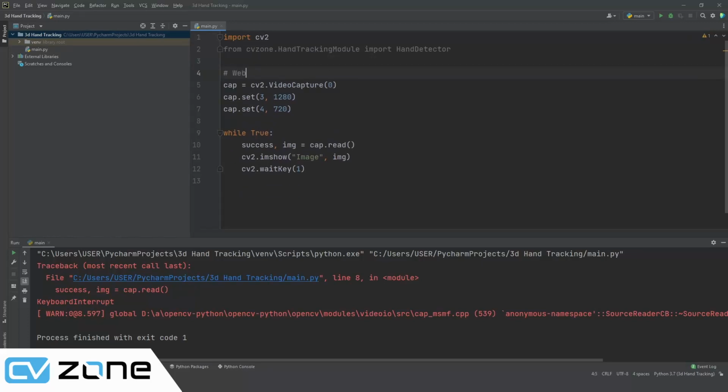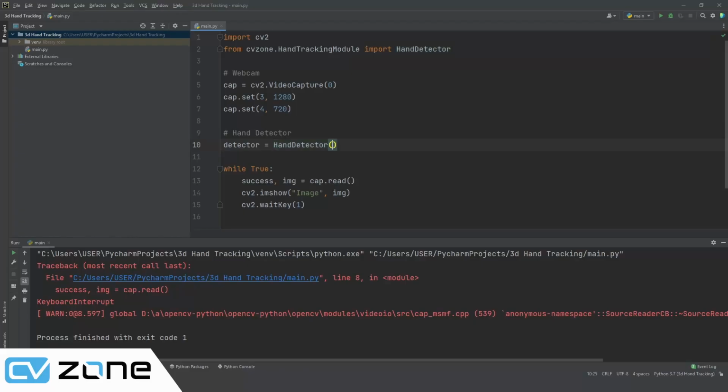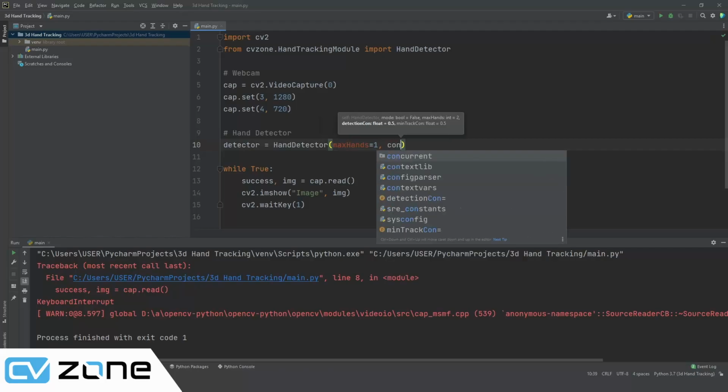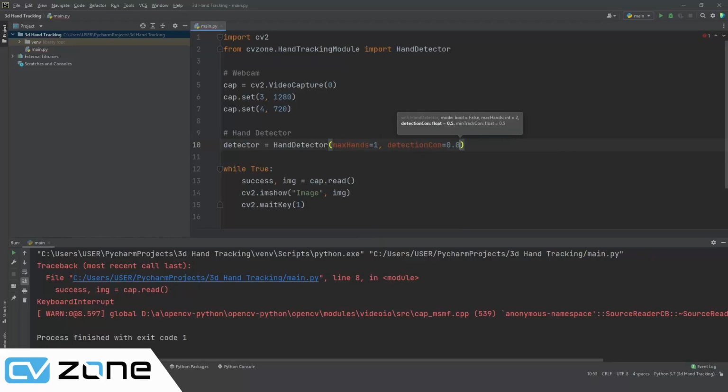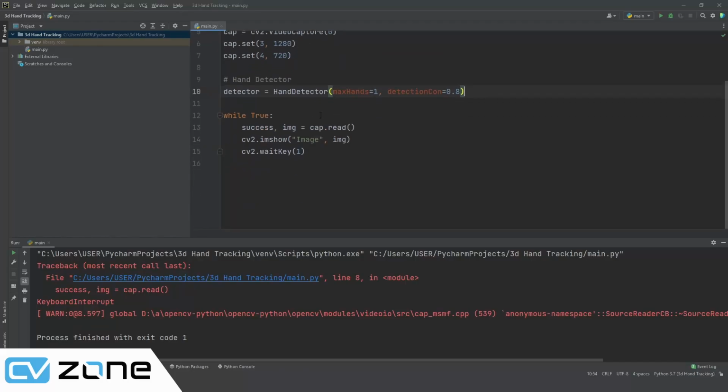So let's write here webcam, and we will write here hand detector. So we will write here detector equals our HandDetector, and we will give it a maximum number of hands as 1, and detection confidence should be 0.2. So we want to make sure that it is actually a hand that we are detecting before sending the command. Otherwise it will be very weird when it goes to PyCharm, when it goes to Unity. Okay, so this is good.